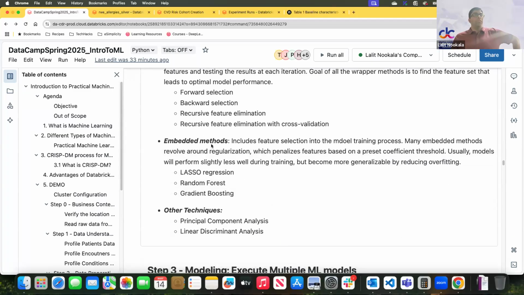Then the last one, the embedded methods. I'm going to talk about random forest and gradient boosting because these get embedded within the machine learning algorithm itself, so that it's doing your feature selection as it's building the models. There are other feature selection techniques, which are principal component analysis and linear discriminant analysis. These are dimensionality reduction or feature reduction techniques, which basically distill it down to the important components from the wide data set that you throw at it.